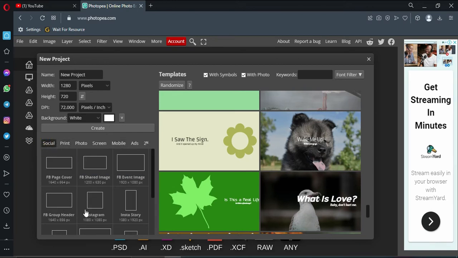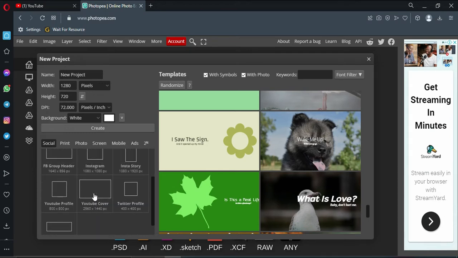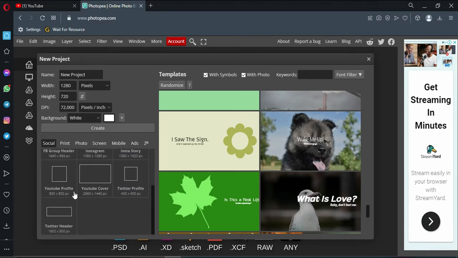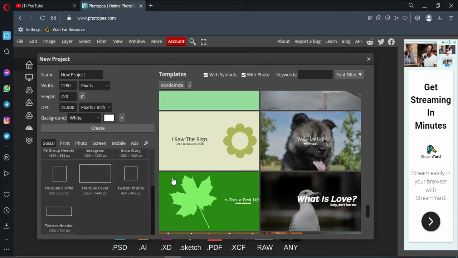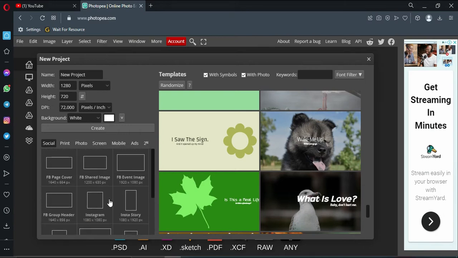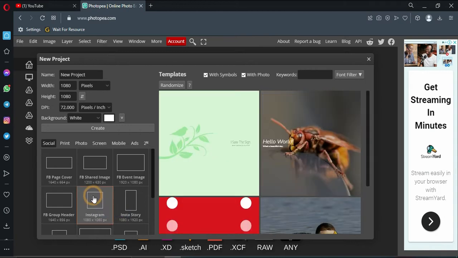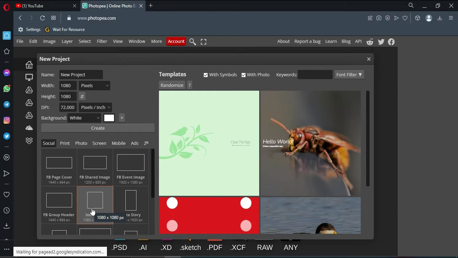This tutorial is actually for social media, digital purposes. So you just have to come to social, and with social we have Instagram post, which is the 1080 size that we always use, or you can use Twitter size or YouTube size, which is 800 by 800 pixels. But we will use the Instagram post. So you select the Instagram post, and then you double click it, or you double tap it if you are using a mobile phone.